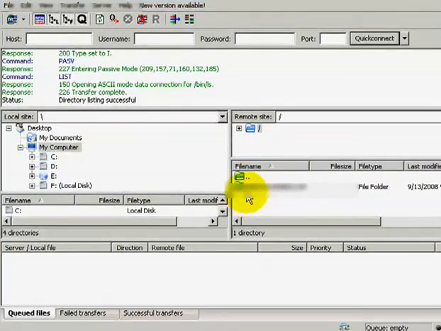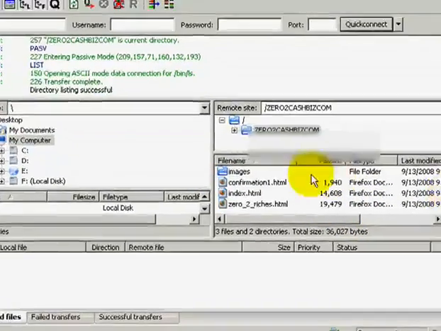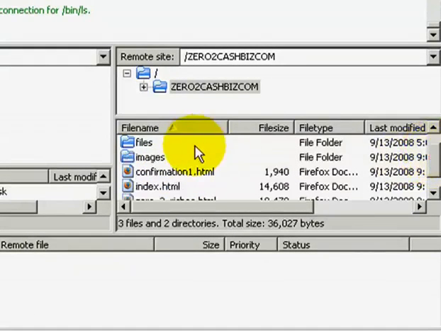For example, if I double click on this folder right here, I can see the files that are residing on this particular website. I see 3 HTML files. There's an image directory here that should contain some images, and it's a very easy application to use.